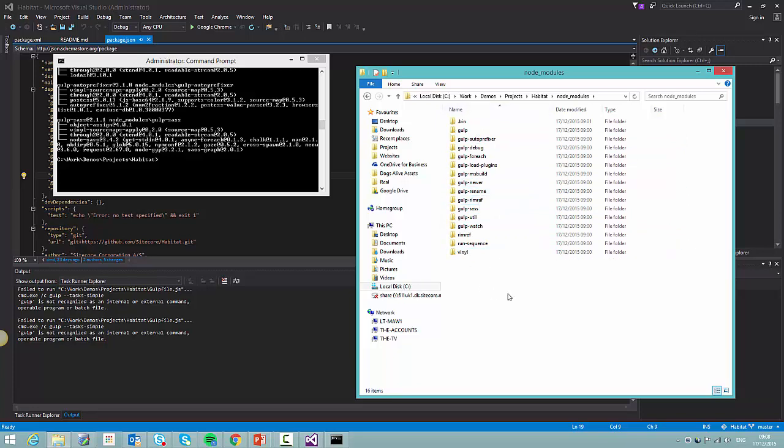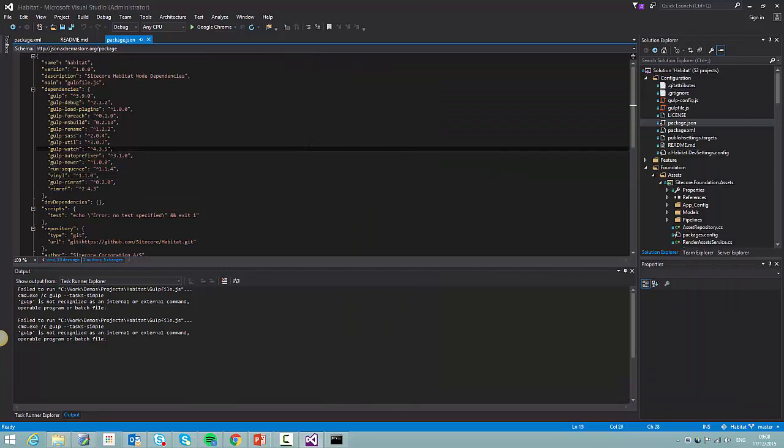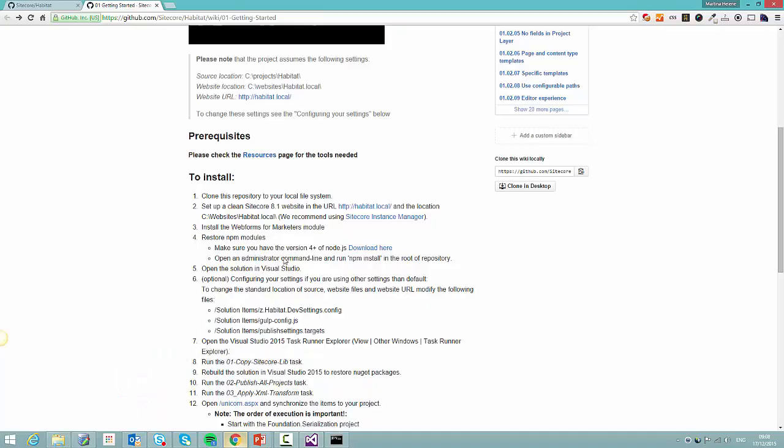So it means you don't have to commit any of this stuff into source control. You don't have to manage which version you're using. It's kind of like NuGet, but for things like Gulp. Okay, so that's that step. I have now all of my npm packages installed. What's next?